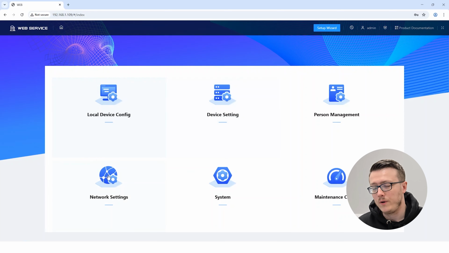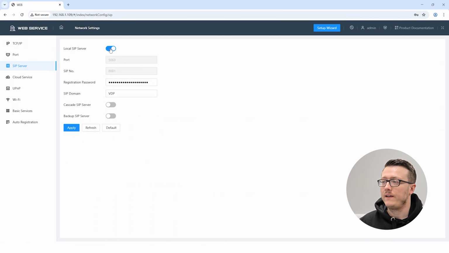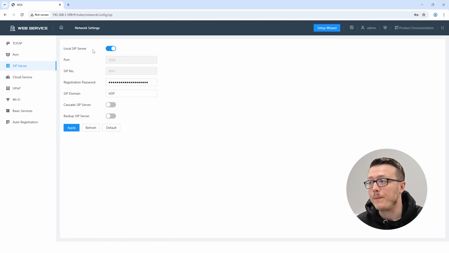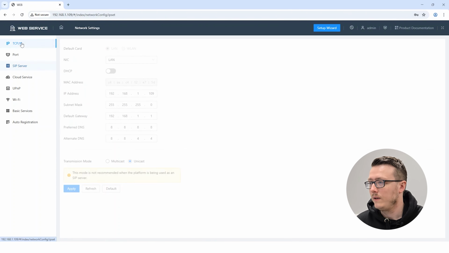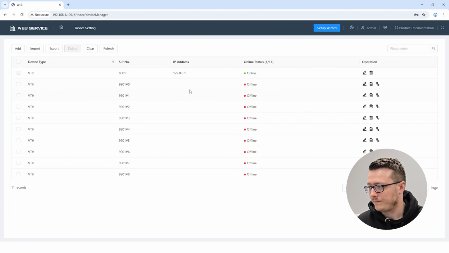And the first thing we'll do in this case is check the network settings. So on our network settings, we'll go to SIP server. We can see that the local SIP server is enabled, which means the VTO is running as the SIP server. So the SIP server's IP is going to be the same as the VTO's IP. Now that we have a SIP server running, we're going to go to device setting.